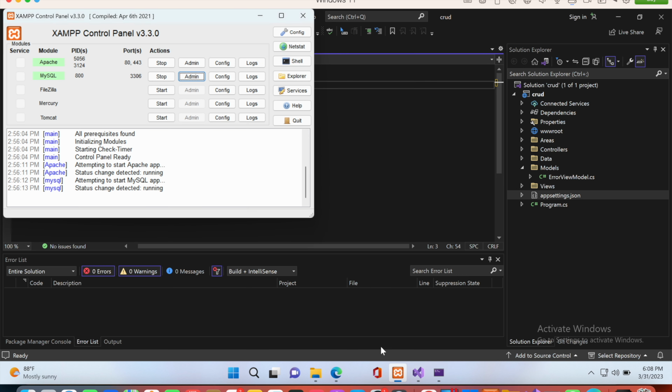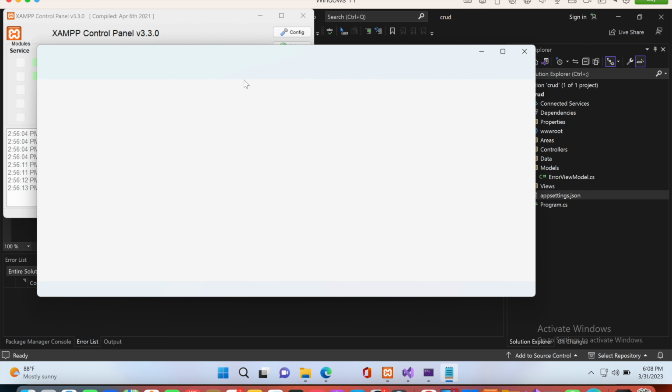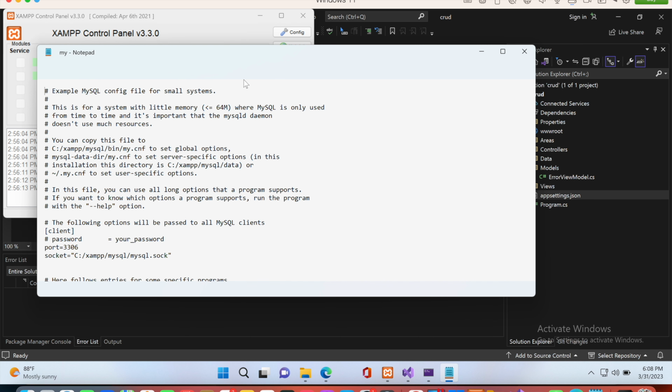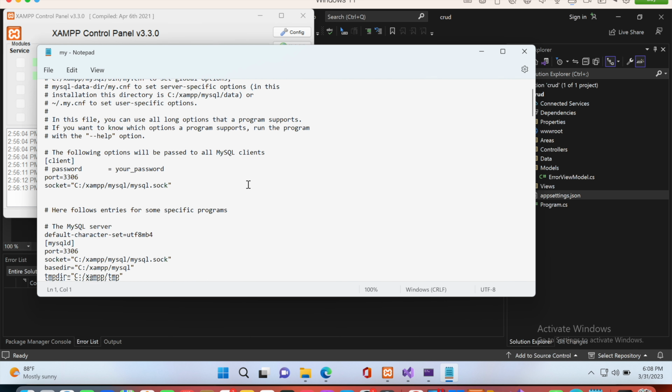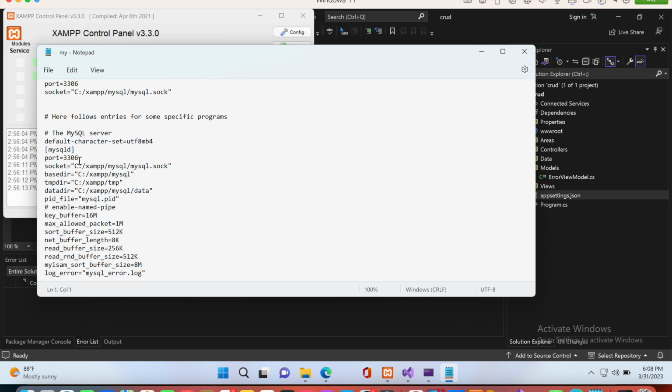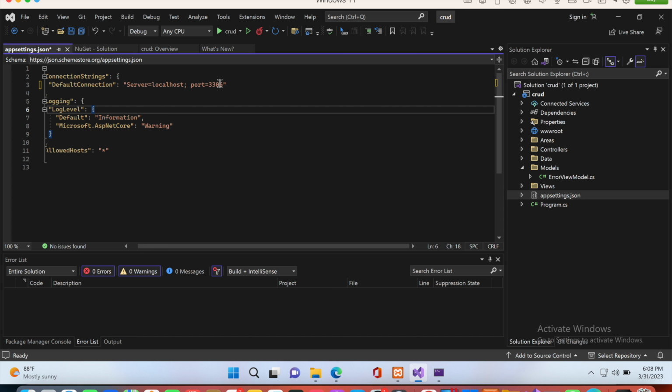What is that? Here in the XAMPP, if you click this Config button of this MySQL, click this my.ini, here this is the port. If you see any error while using this 3306, you have to make sure what your port is.